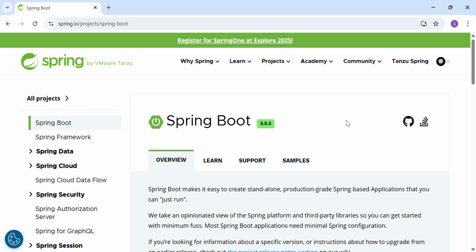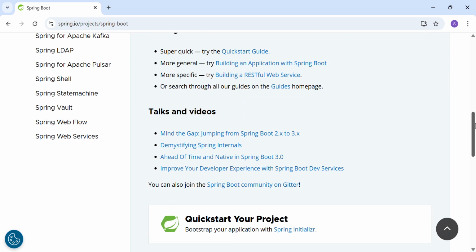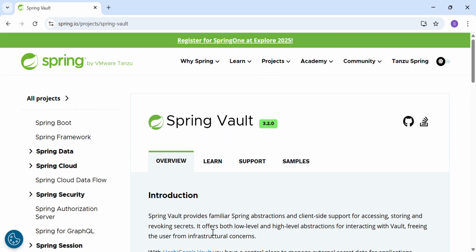In our previous classes, we learned different modules under Spring Boot. Today we are going to see a few more modules. So one of the modules is Spring Vault.